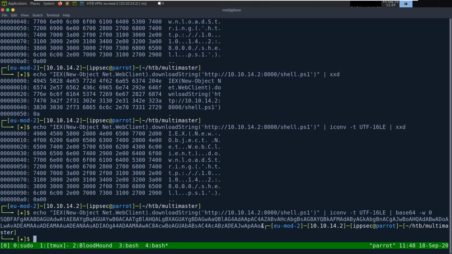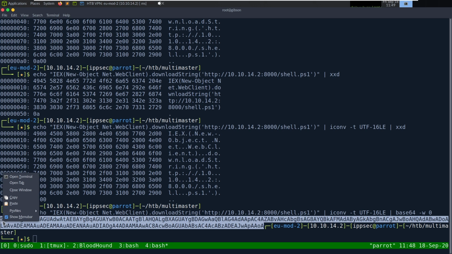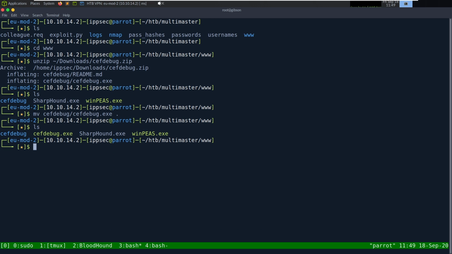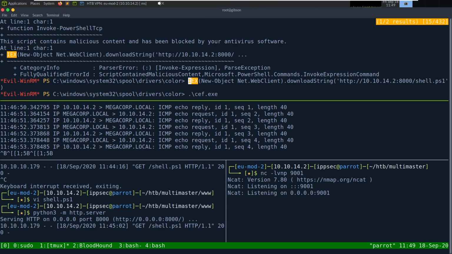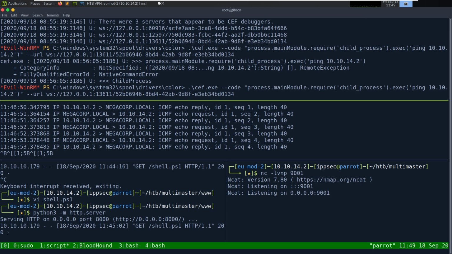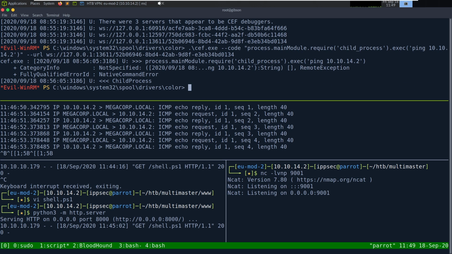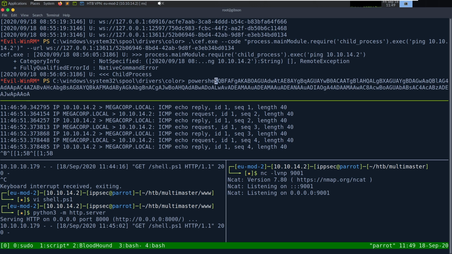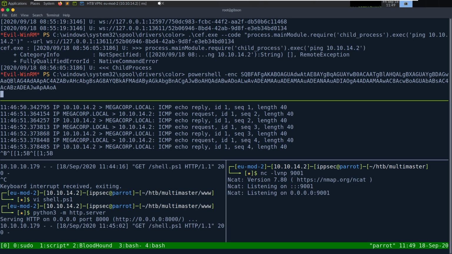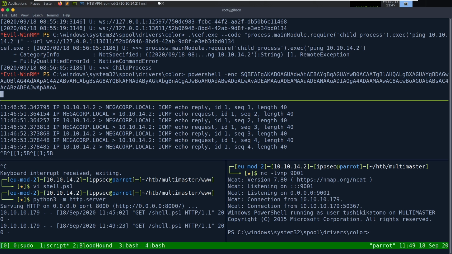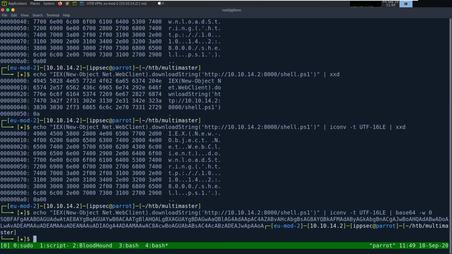base64 -w0, we can copy this. And before we do anything, it's always, always, always, always handy to test the code out before you put it in an exploit. So powershell -ENC, and we get a shell.